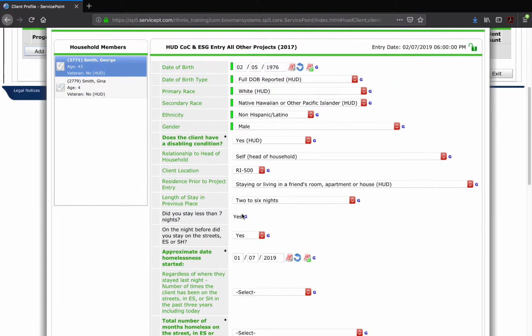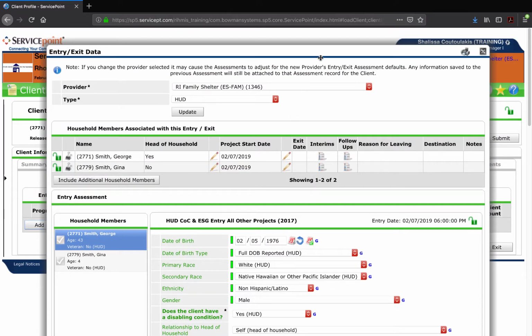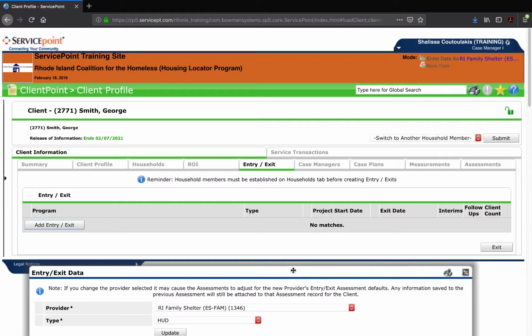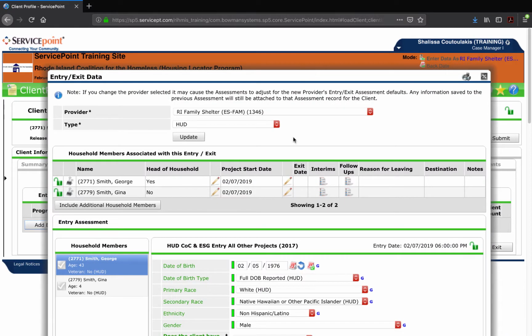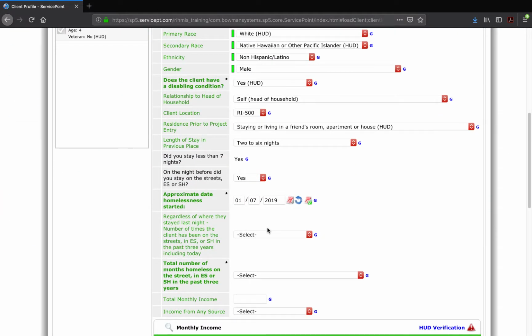A hint for you is that you can scroll to the top of this entry-exit and click on the top bar. A lot of the times your client has already been in the system, so you can just click on this and drag it down, and you can view their previous entry exits right here. So you can see in the last 3 years, how many times have they been homeless? If they're not sure, using HMIS to verify that information is very helpful. So we're going to say that this is his first time.